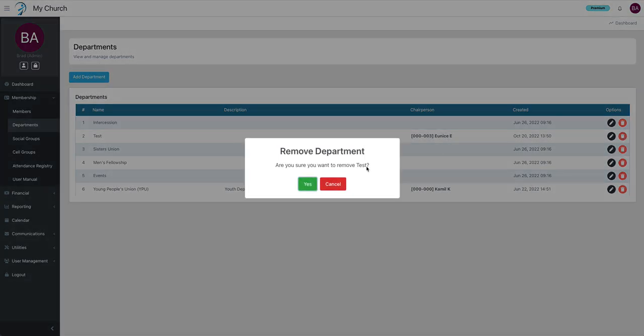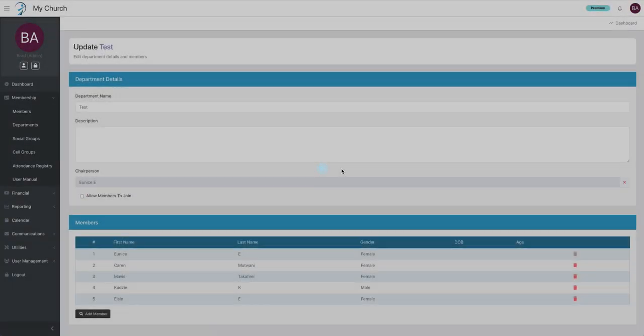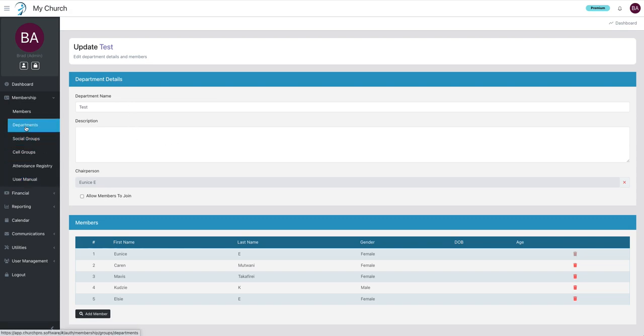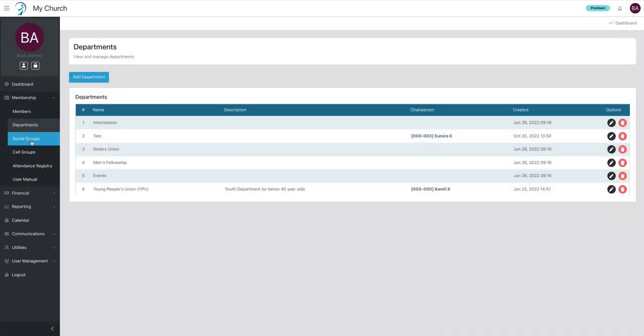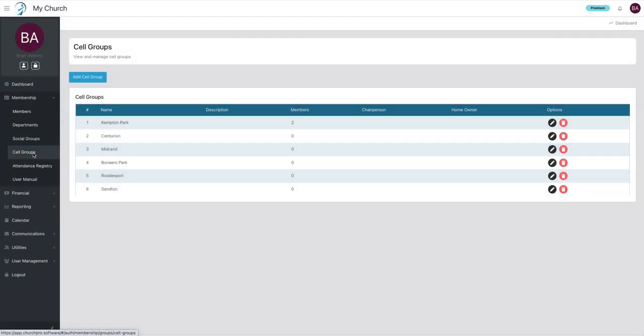If you want to delete it, you're asked a confirmation message, and you can delete or you can cancel, or you can also edit that particular department. Now coming back to social groups, you can still do the same things that you can do for the department and for the home cells.